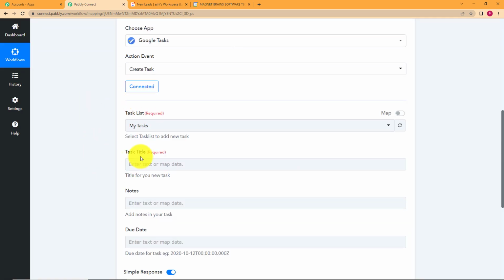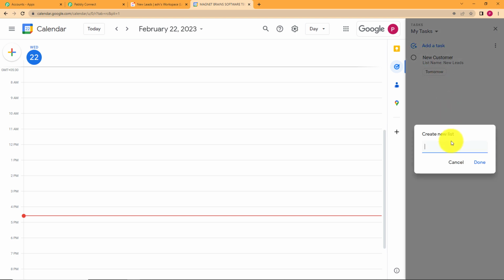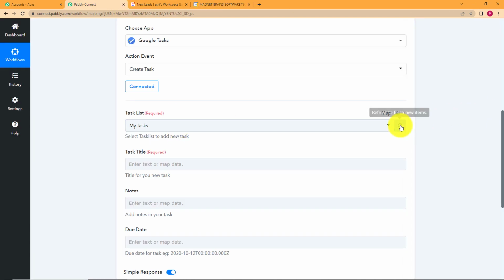And then your accounts are connected. Now you have to check the task list. Do you have many lists? No, you just have one list, and if you want you can create a separate list. So just click on Create List and you can name it New Lists. So now we have two different lists so that we can understand the feature of choosing the list.